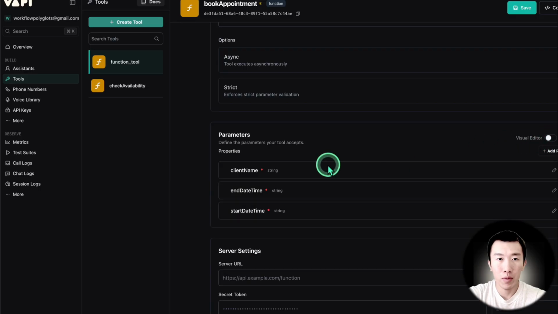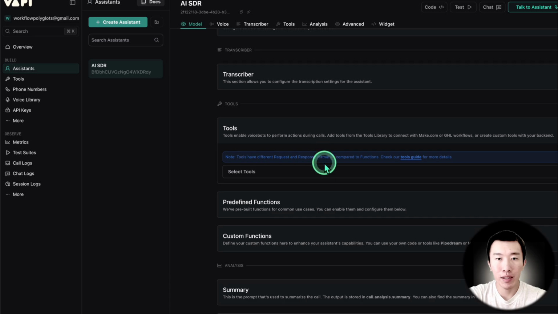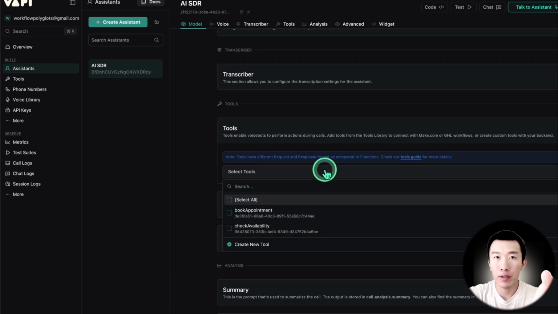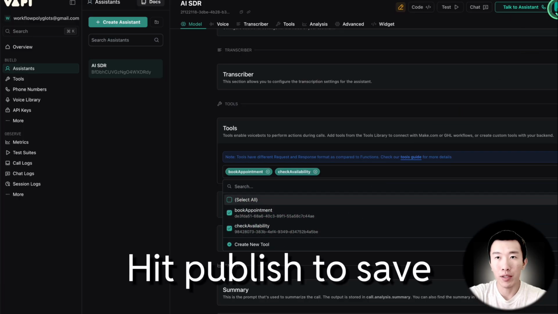Now again, here we're just looking to collect the client's name, the end date and time of the appointment that they're trying to book, and the start date and time. And obviously that's just going to allow us to have enough information to go ahead and book that appointment into the calendar. So once that's done, go ahead and hit save. Alrighty, so now that our tools are all created, we just need to go back to our assistants, scroll down to the tools section. And the point of this is we just need to give the tools that we just created to our agent. So go ahead and click in and then hit select all, and that'll basically select the tools that we made and then hit publish to save that.